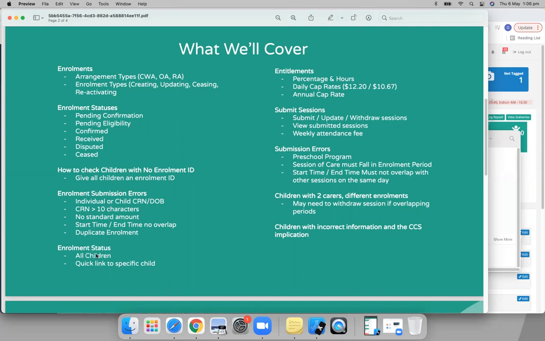We're going to look at the statuses, basically when you're looking at your enrollment statuses, how to look at all your children and how to also see one specific child from a quick link on their profile. We're going to look at entitlements in the second half. So if we're splitting it up, that's the first half.